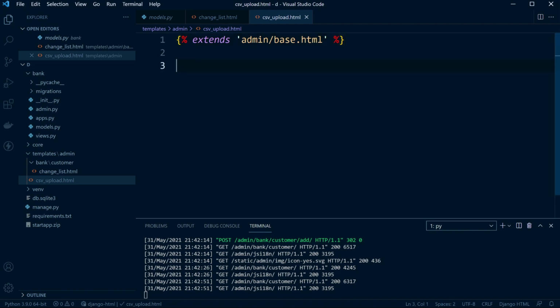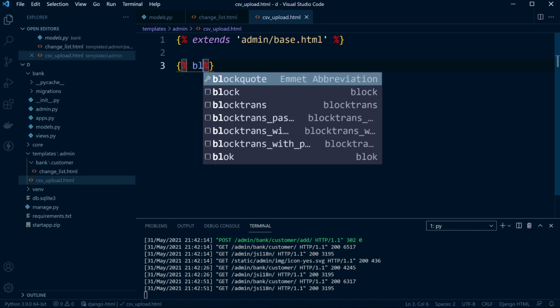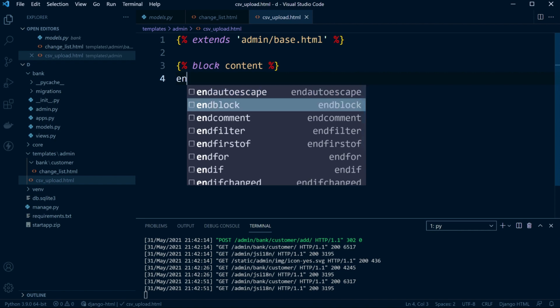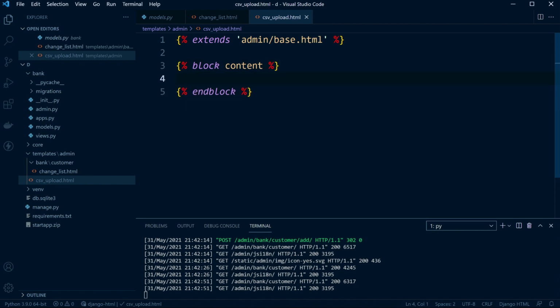So we'll go for a block here. So let's just add a block. We call this contents or content, and then we go ahead and just end the block. Right. So we'll just add a div for now. Just type in hello there. Hello world. Okay, so that's our new custom page.